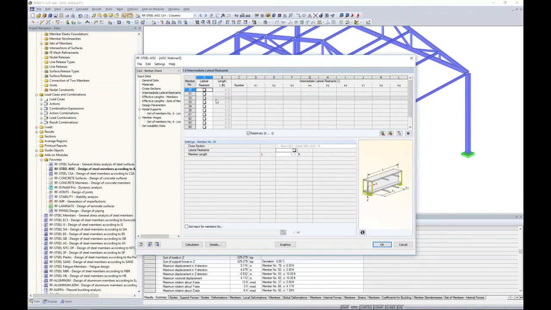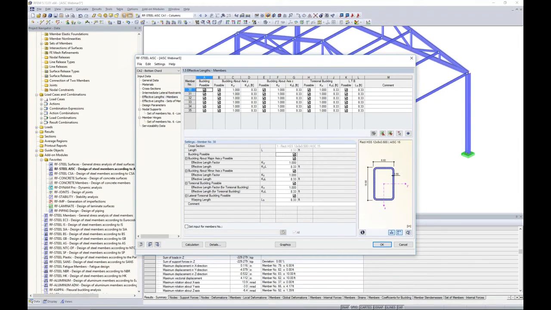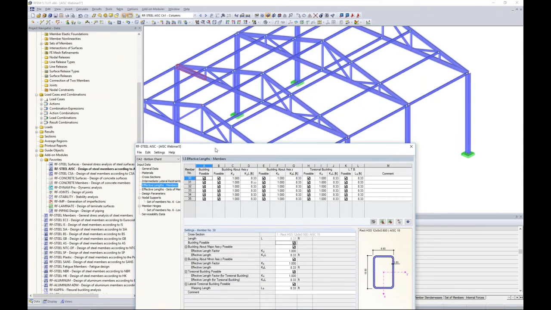Intermediate lateral restraints, same concept as before for both our members and sets of members. Now we don't have any top or bottom restraints here for HSS members. It's just not relevant. So we will continue to move on. So effective lengths for members, we also have effective lengths for sets of members. So we have two separate tables here. So looking at our members, you'll see that the buckling length for strong axis, weak axis, and both our torsional buckling and lateral torsional buckling are set to 8.33.